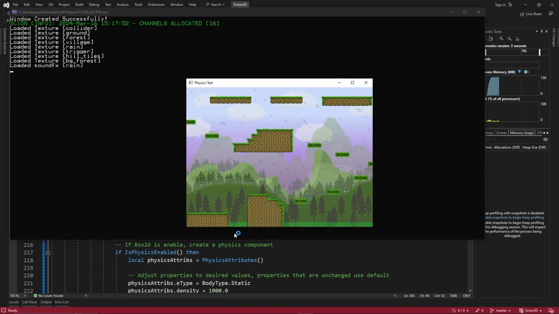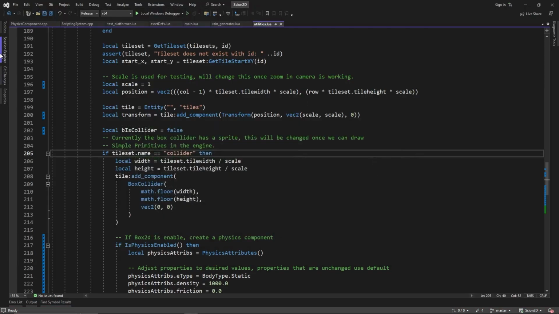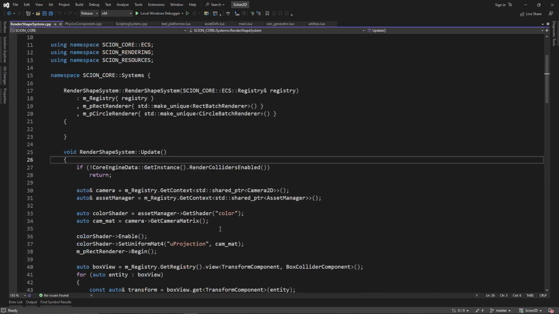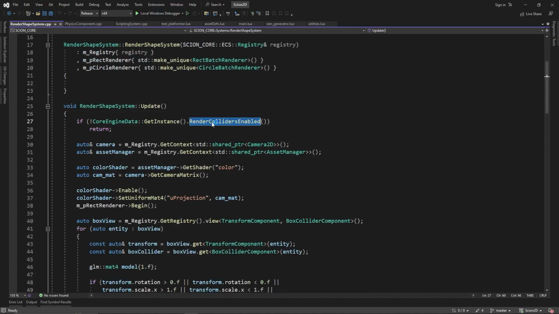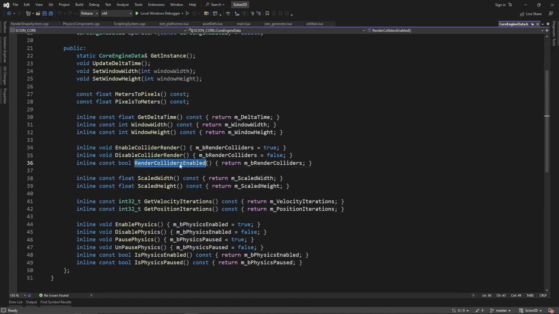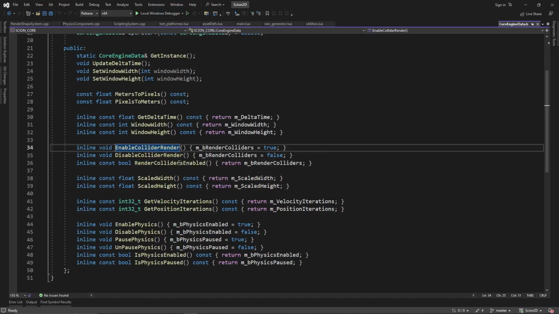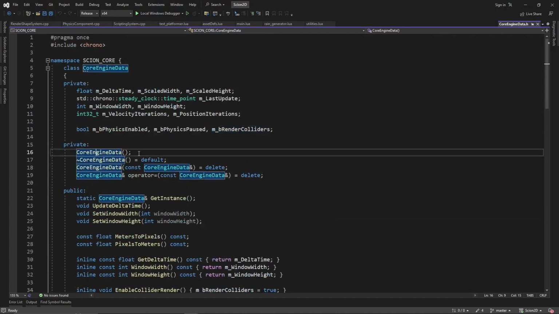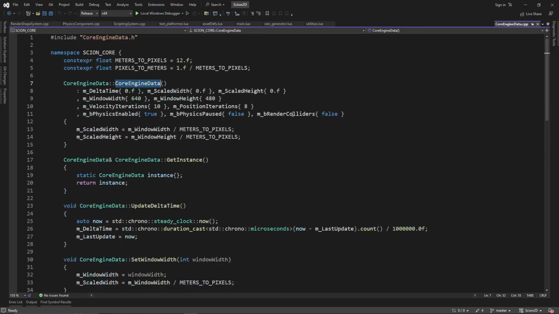Awesome. So it's not showing the colliders right now. Are we not rendering them? Let's go to our render shape system. We already have this here, the render colliders enabled. So let's take a look at this. That's why: right now we don't have it enabled. So let's add in a little function that allows us to turn that on and off, because by default this should be false. Let's go to our core engine. Yeah, so by default, we're not rendering our colliders.